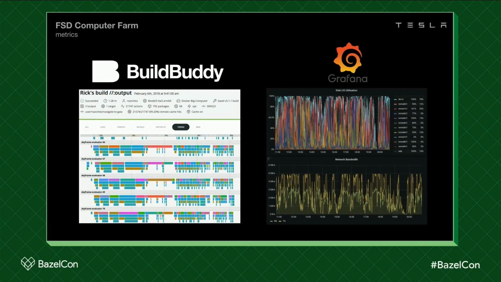Throughout our stack, we record metrics with BuildBuddy and Grafana. We forked BuildBuddy and have been able to instrument it to collect additional metrics. We use the Bazel event service to record how long each target takes and detect regressions. With Grafana, we record high-level infrastructure metrics for our load and aggregate.